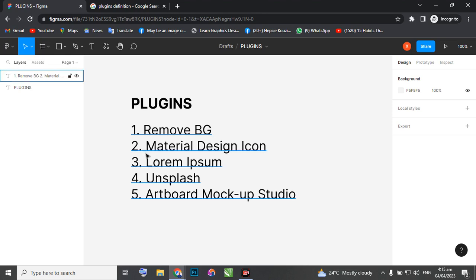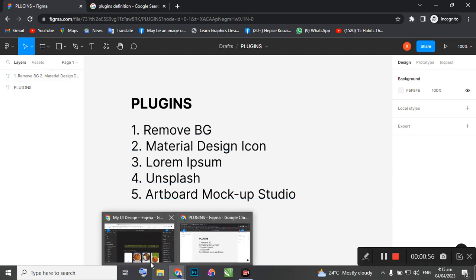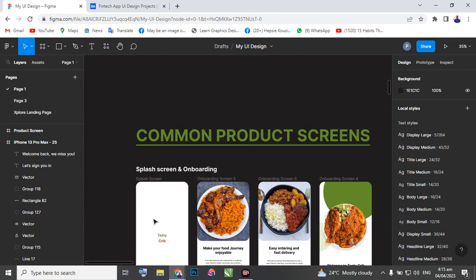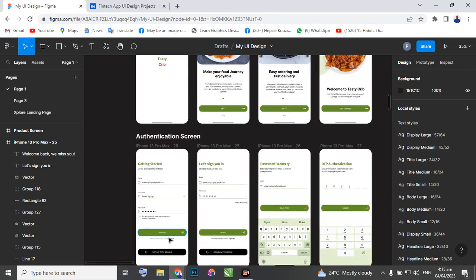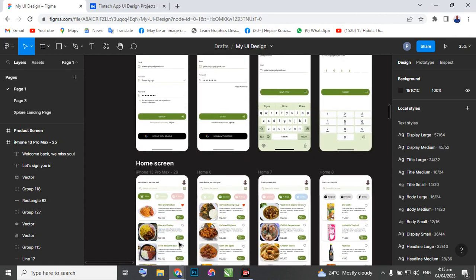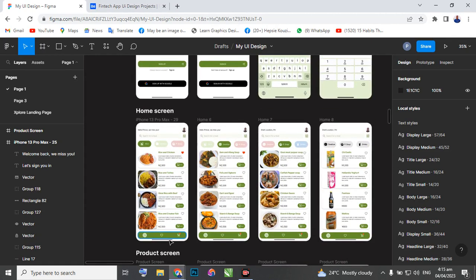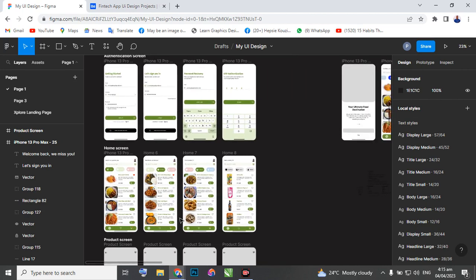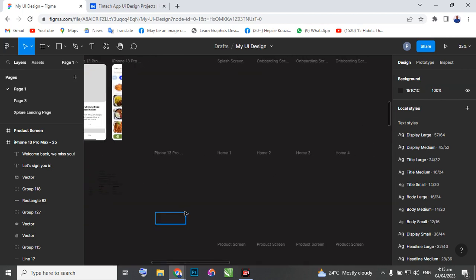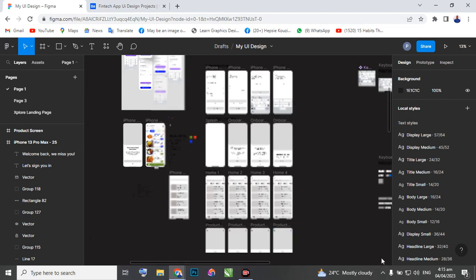Let me give an example. Take for instance, if I need an icon, maybe a home button, there's a possibility for me to draw it. Let me just go there very fast. Okay, this is my food app I'm working on. Should I get another design? Let me check if I have other designs here.